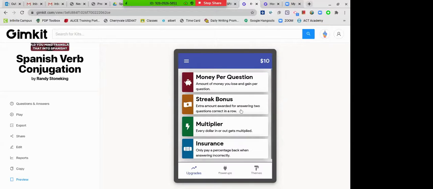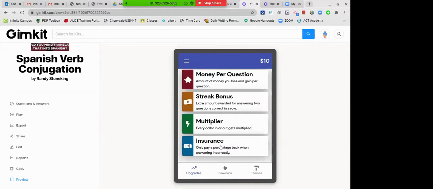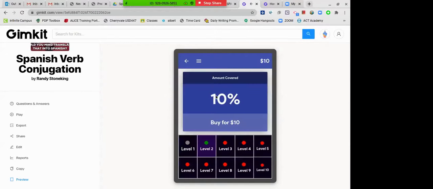The other thing we have in there is insurance. Not a lot of people buy insurance. It's a little risky, but you can buy your insurance as well, which means that if you get a question wrong, it only subtracts 10%. So let's say you're answering a question that's worth $500, and you get it wrong, you're only going to lose $50 instead of all 500 of it. That's your insurance.